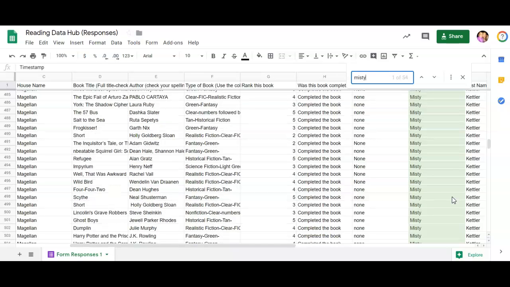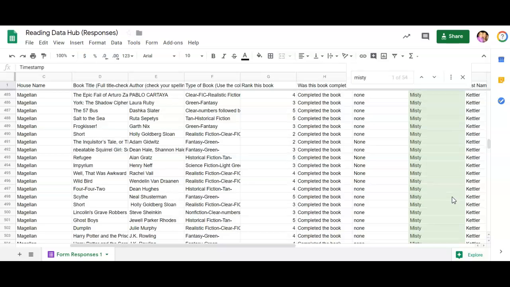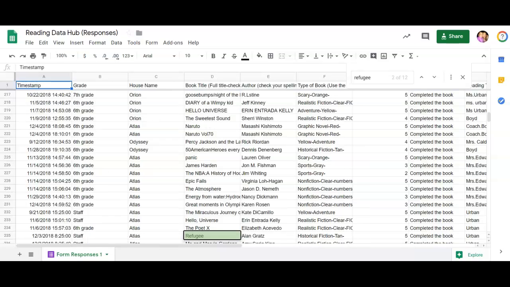You can also see my reading habits. Am I only reading one specific type of genre? Am I abandoning books, completing books? This is just one way to open a reading conversation. Using the Control F feature would be your best friend whenever manipulating this spreadsheet.